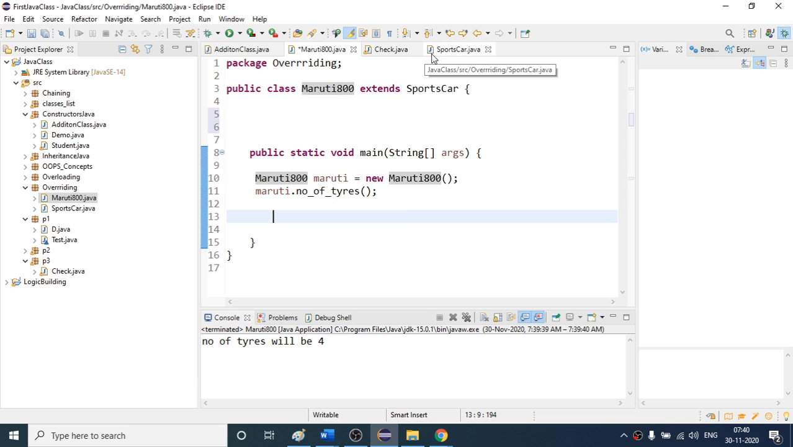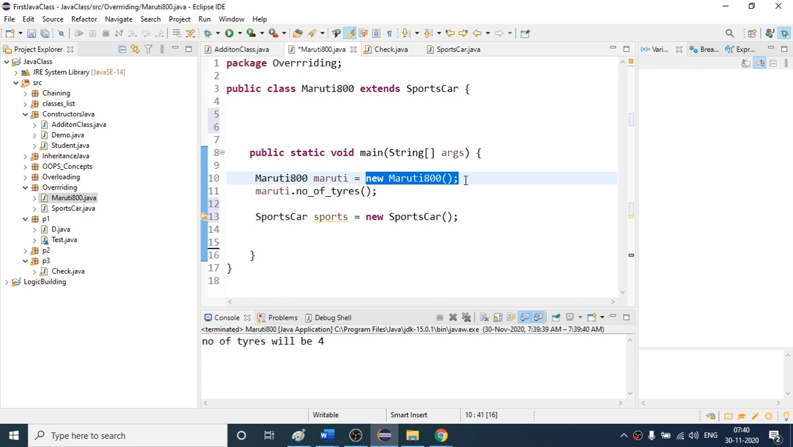Before that, let us see one more thing. Suppose I create an object like this. What is my parent class? I just want to clear one difference. Sports car sports equals new car. Suppose I am creating the object, okay, not like this. Okay, let us see this as well.